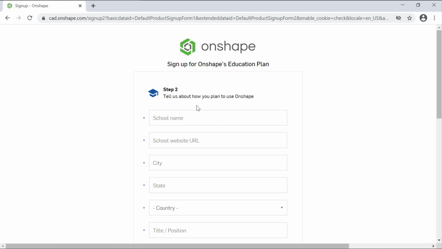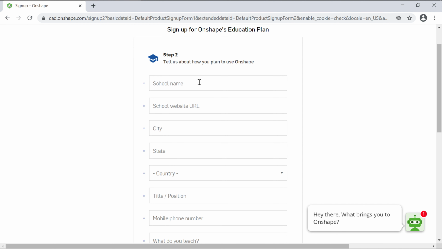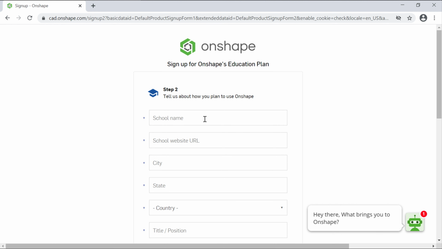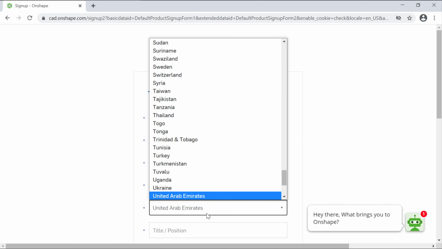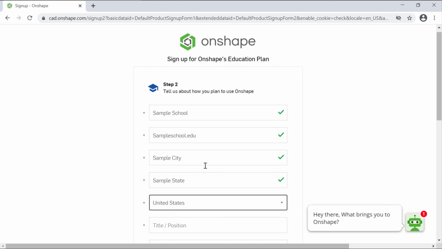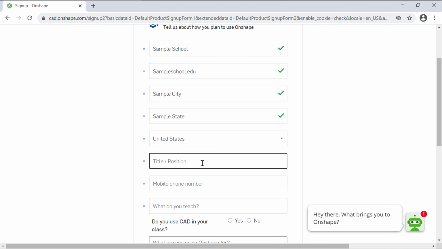Step 2 is how do we plan to use Onshape? It's just a little more information about what we're going to do with it. I'm going to put in some of the information. Again, obviously sample for me, but put in whatever applies most directly to you. Here you can put whatever title best reflects what you're working with in Onshape.